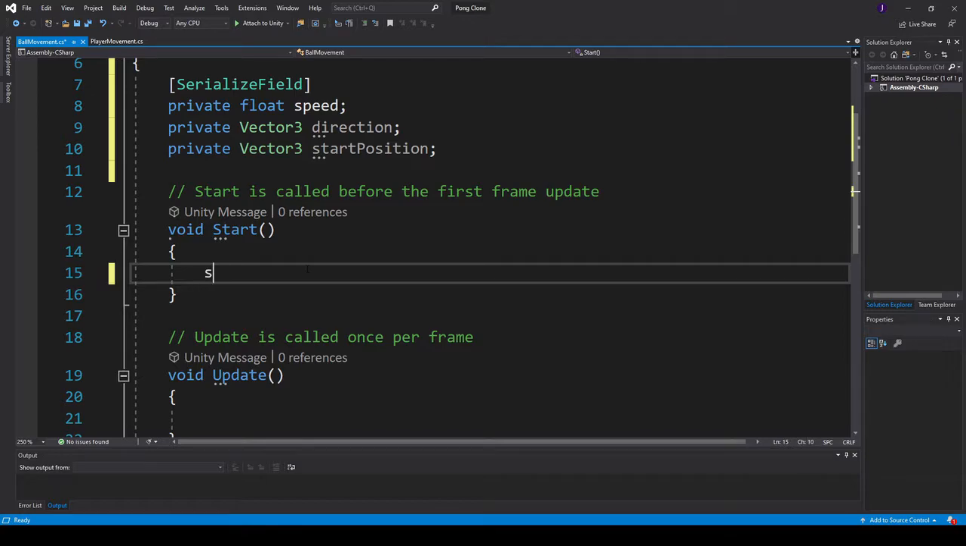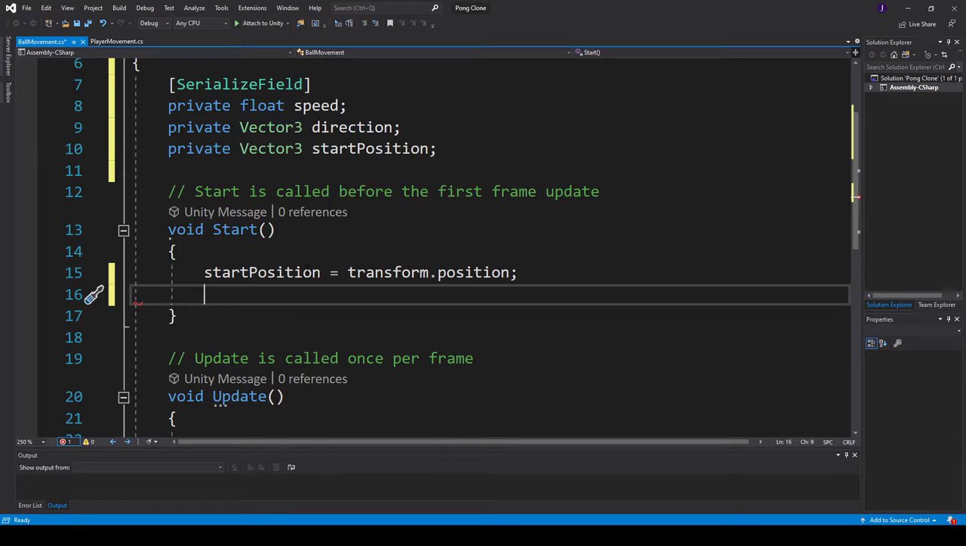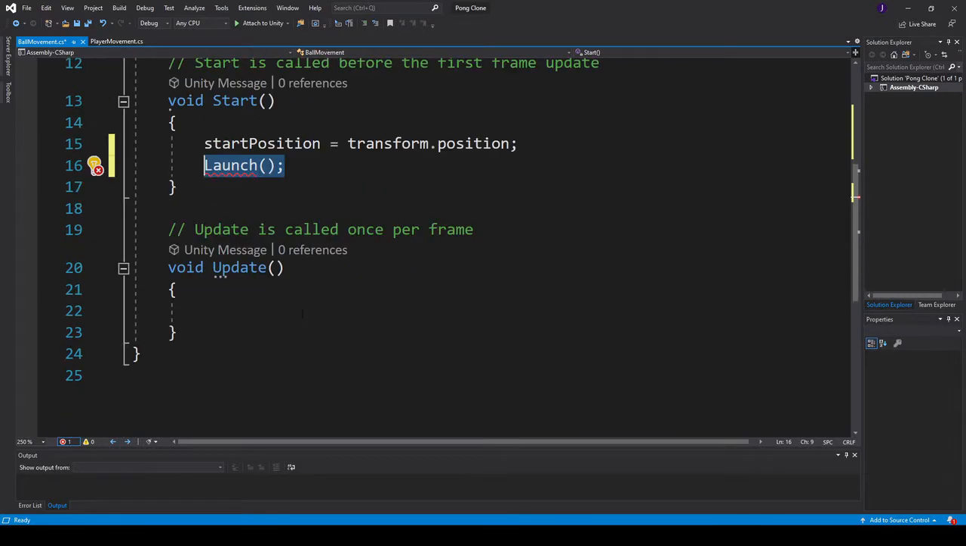Next, down in our start method, which is called before the first frame update, what we want to do is say start position equals transform dot position. Then below that, we're going to say launch with a capital L, open and close parentheses, and a semicolon at the end. And some of you may recognize this as a call to a method, and that's because it is. This is actually a call to a method that we'll be creating here very shortly.